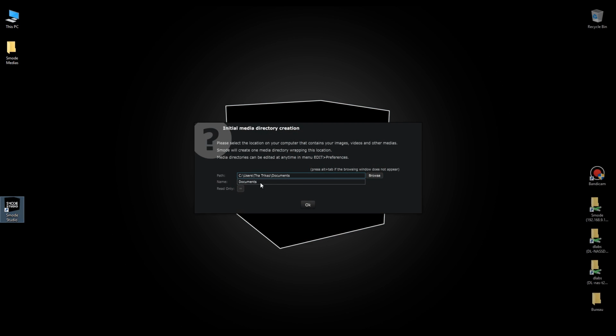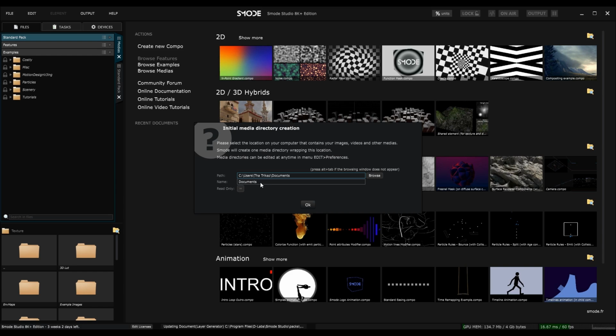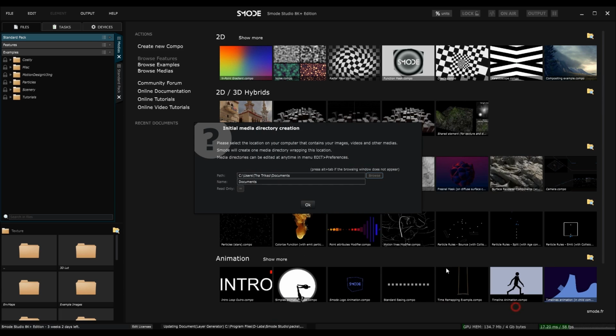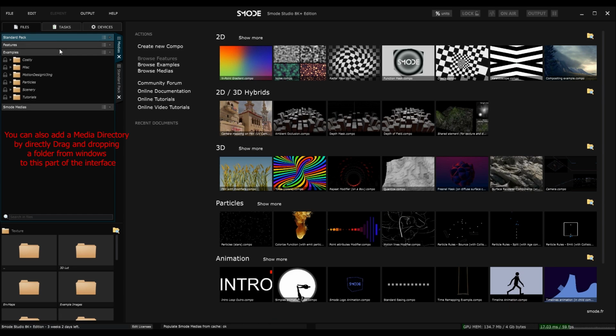So I'm going to open up Smode Studio. As you can see, we have a dialog box which is asking me to create a media directory. This is where all the media that I will be using will be regrouped, here to the left, and will be collated in a folder on my disk. You can see here that it is suggesting the Documents folder, but I have already created a media directory called Smode Media on the desktop. And now we can see that it has appeared in the left column.